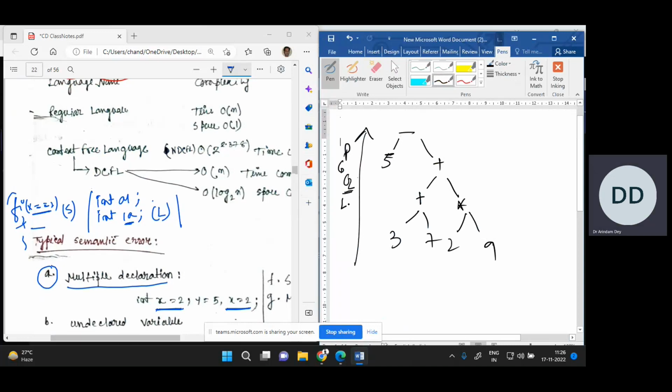So that means any of the LR grammar defined over that tree will be executing to find the value. To calculate the internal node values, 2 asterisk 9 is 18. 3 plus 7, this value is 10. 10 plus 18 is 28. So 5 minus 28 is minus 23. So this value minus 23 is to be calculated in the semantic analysis phase.